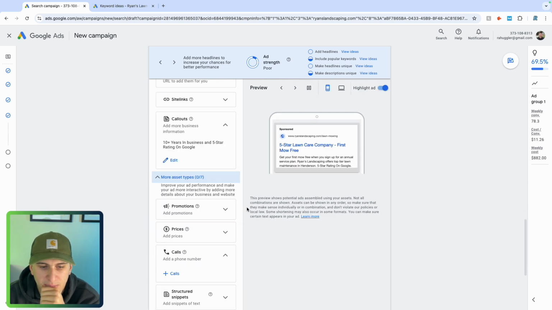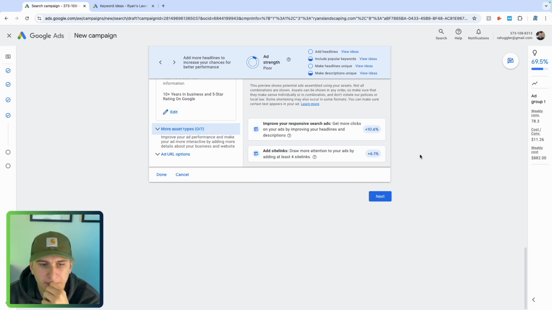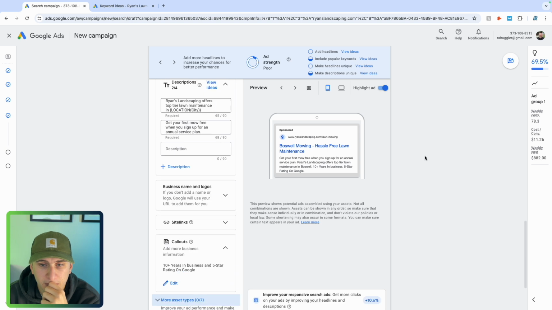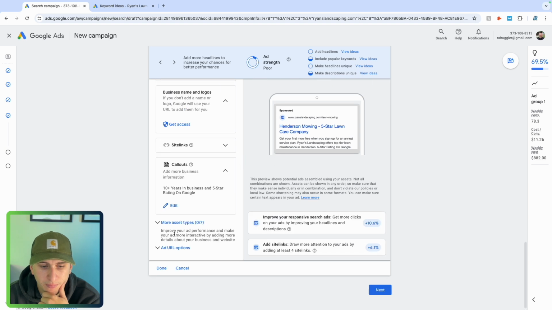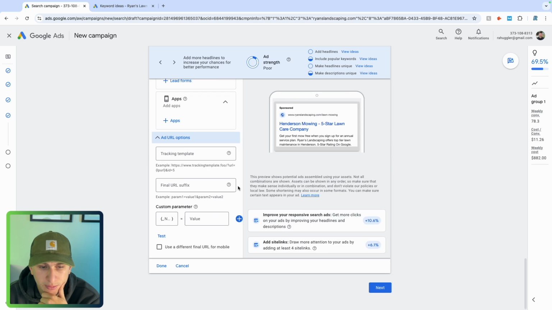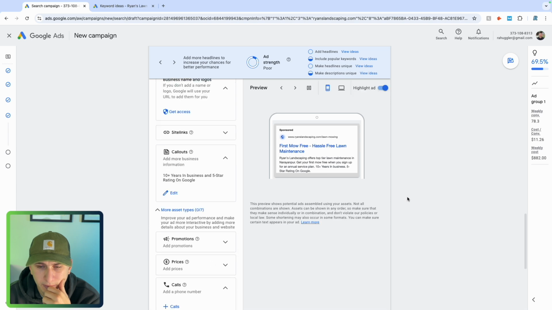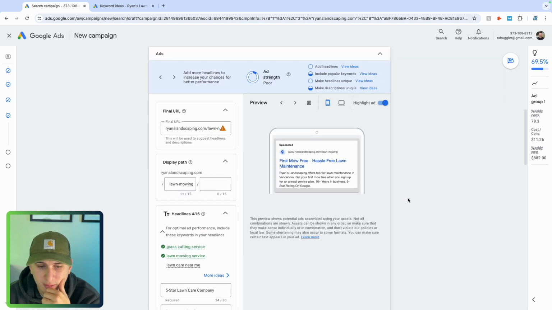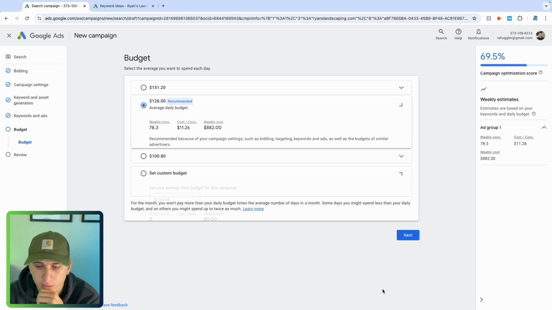More asset types you can upload. Some more pictures. Maybe not there. Actually, I think it's up top. But assuming that you go through, you upload your business name and logos and stuff. Everything else should be good to go. So you can do some tracking stuff here. We're going to keep it simple for tracking purposes and not get too in depth there for now. But we're ready to go. So first mow free, hassle-free lawn maintenance. Yeah. So we're going to do next.